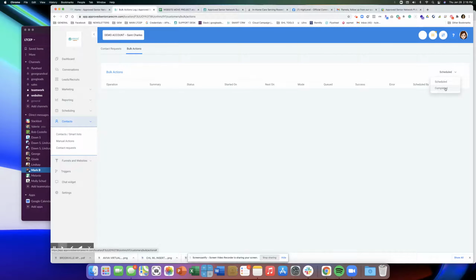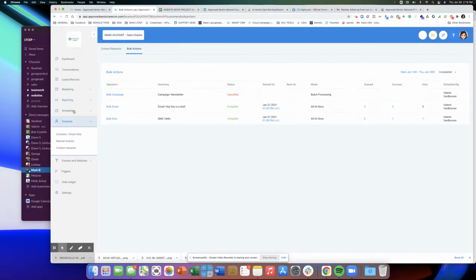So when that happens on February 1st, if I hadn't deleted it and it went out, then I would be able to go to completed, and I would be able to see all of these. Oh, look at that. These are all the ones I had in there before. All right, so you can see I canceled that one. That is how it works.